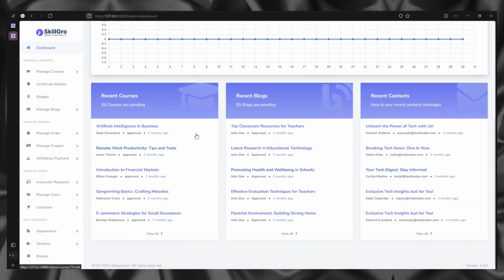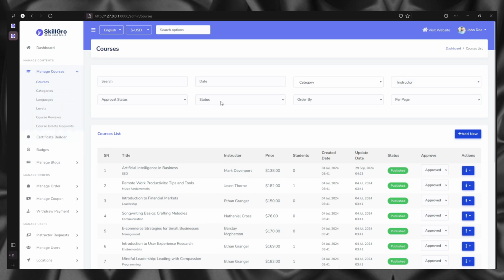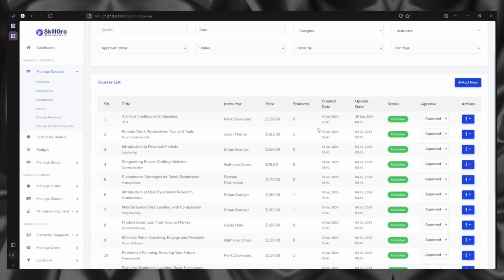At the bottom we have some information about the recent courses that have been created. We have recent blogs, recent contacts, etc. Let's go to manage courses. Here, as you can see, we have the courses from where you can see all the available courses on the site. As you can see, we have the course list. From the right hand side, you can literally manage everything.